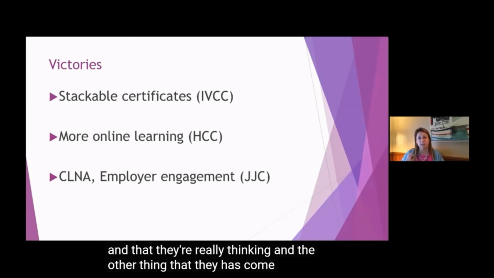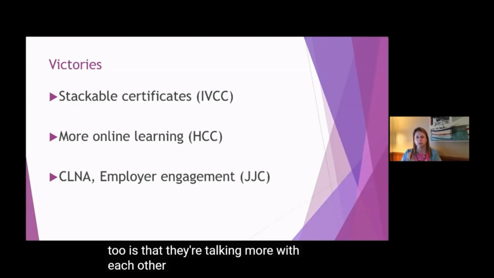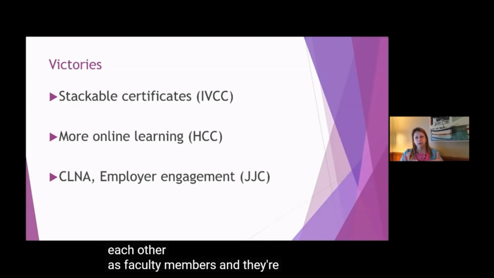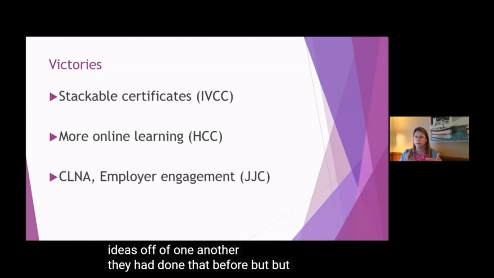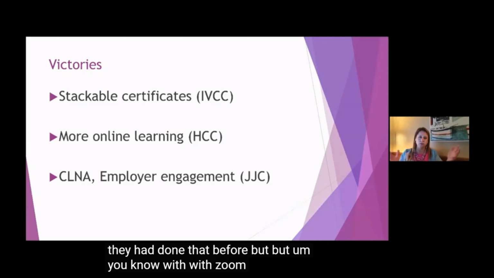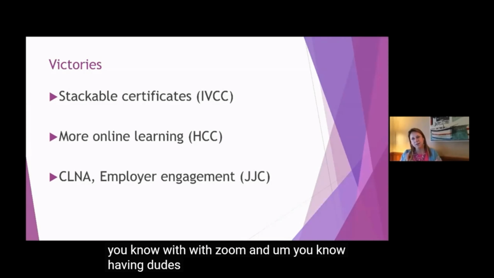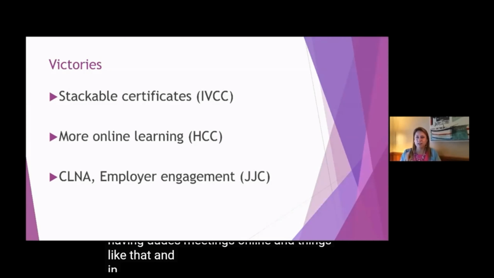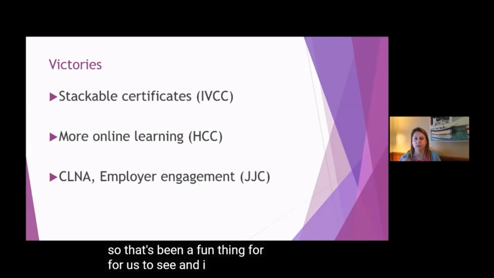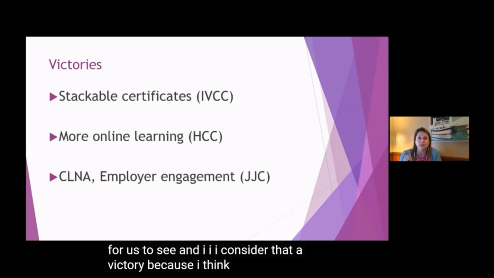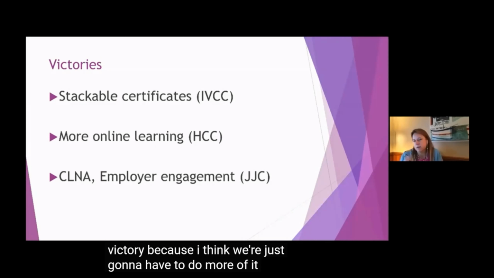And the other thing that has come of that too is that they're talking more with each other as faculty members, and they're bouncing ideas off of one another. They had done that before, but with Zoom and having to do meetings online and things like that, in some cases it's really opened them up. So that's been a fun thing for us to see, and I consider that a victory, because I think we're just going to have to do more of it in the future.